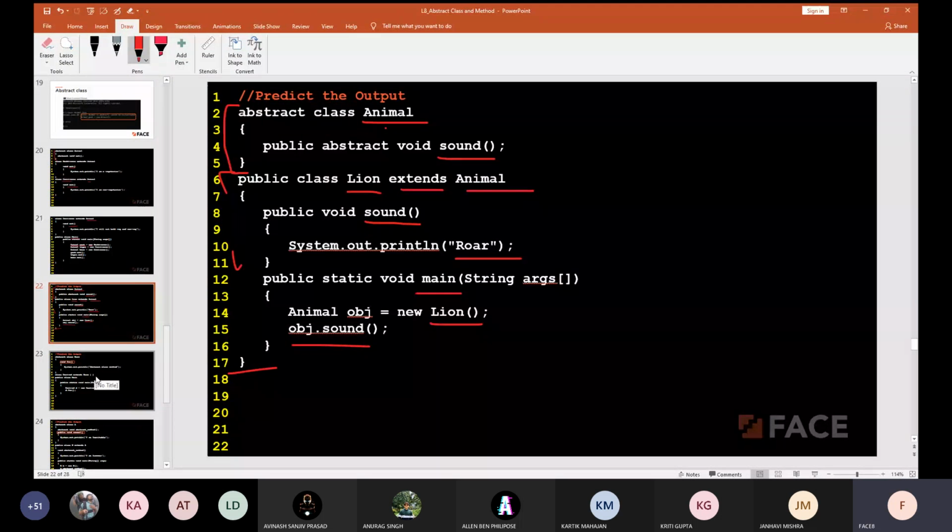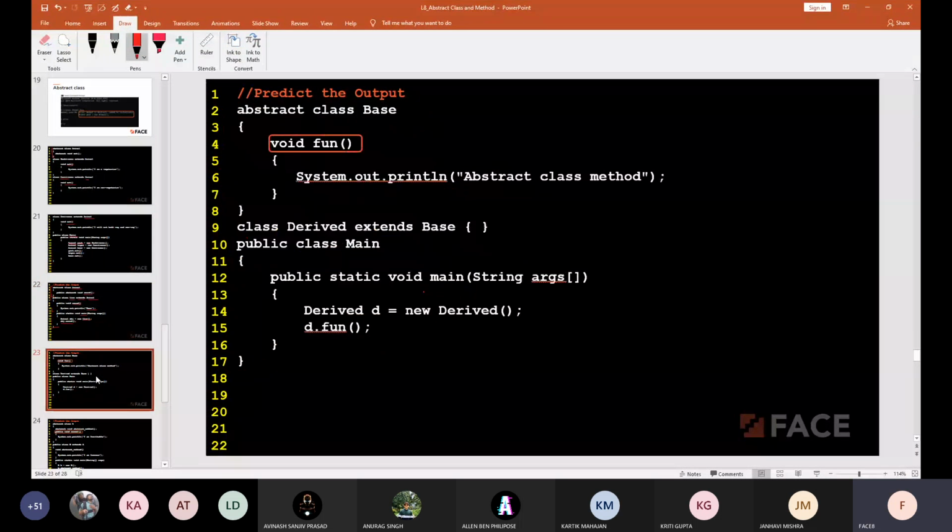And the next one is also a program. You have to predict its output. So the same, an abstract class called Base. This is not an abstract method. It is a normal method, or we can call it an instance method, because its definition is available here, right? This void function is printing abstract class method. And another class called Derived, which is extending our abstract class Base.